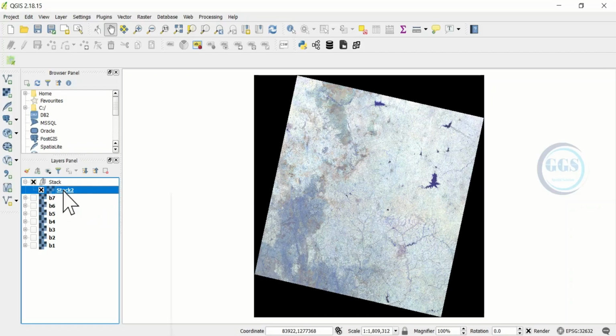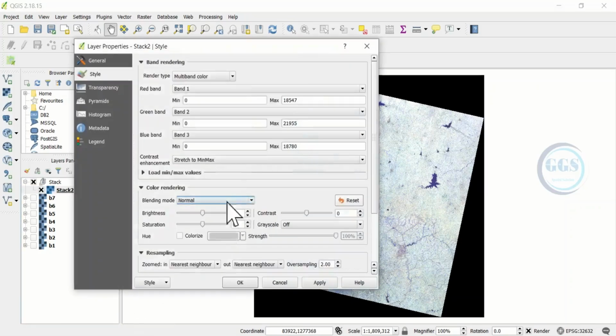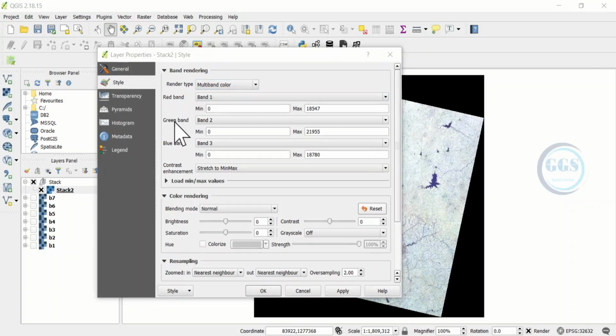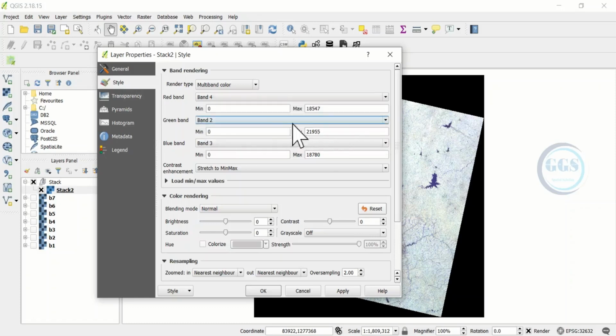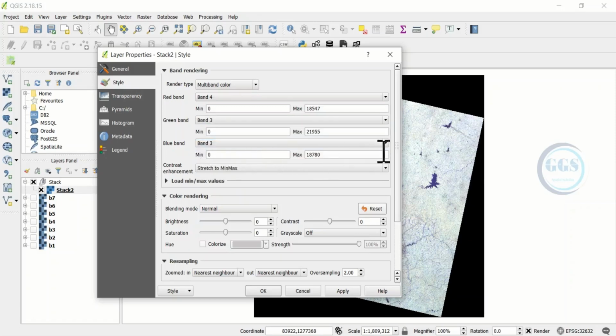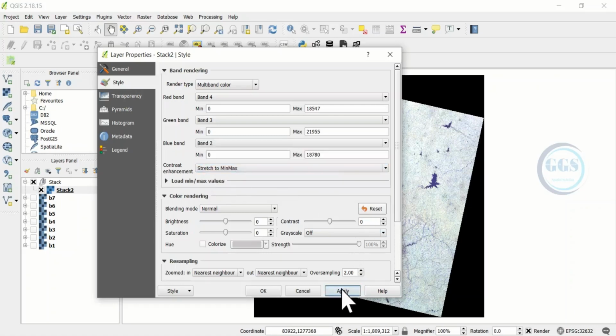So right click here and come to properties. When it opens, come under style. So we want to select our rendering band for red band, green band and blue band, and this depends on you. So let's say the red band is band 4, the green band band 3, and the blue band band 2. Click on apply to see. Yes, you can see it.